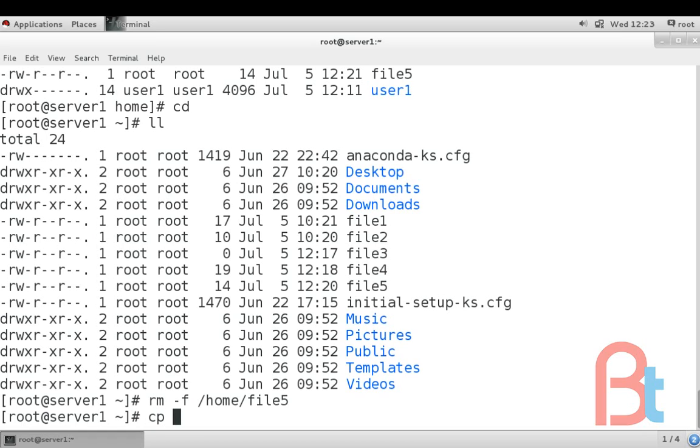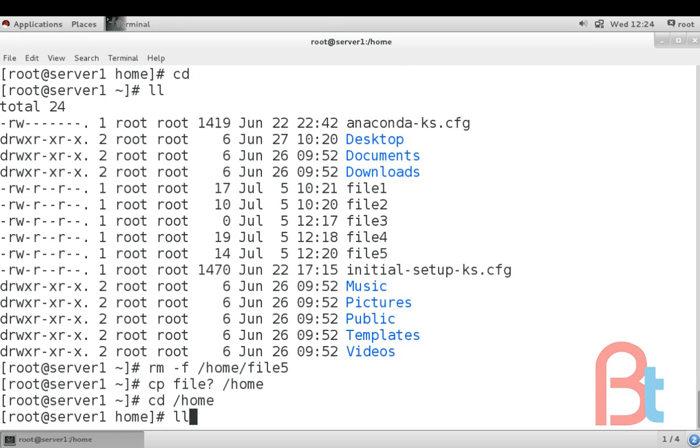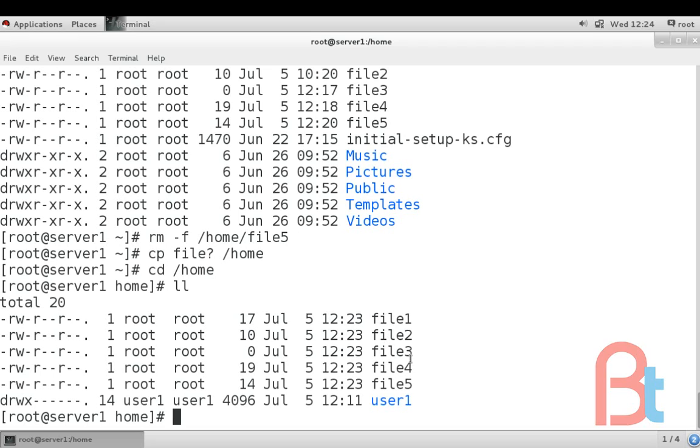That file will be removed. Now copy all files, so we are using cp and then file and star. You can see all file names are file1 2 3 4 5. So file and then star represents 1 2 3 4 5. You can use question mark also because there is only one character after file. And then the path of the directory, /home, enter. Now check, cd /home, ll. So here are all files 1 2 3 4 5.